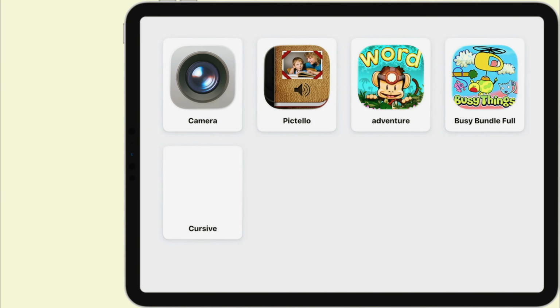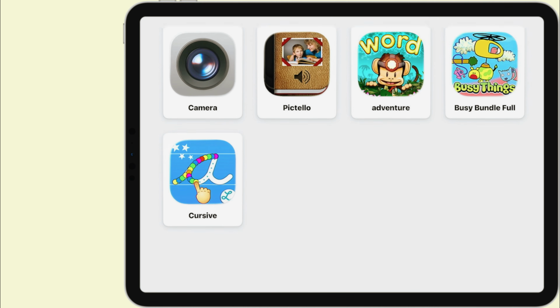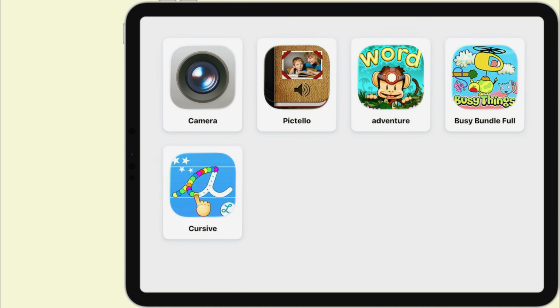And here we are. It went black for a few seconds, but here we are now in Assistive Access. So this is my iPad screen. There is nothing else to it. No swiping left or right, just the apps that I've put on here.